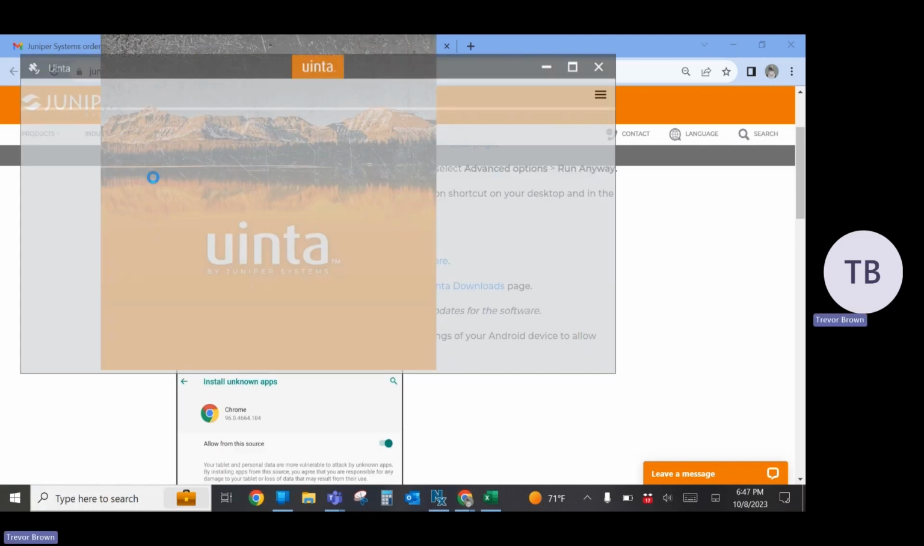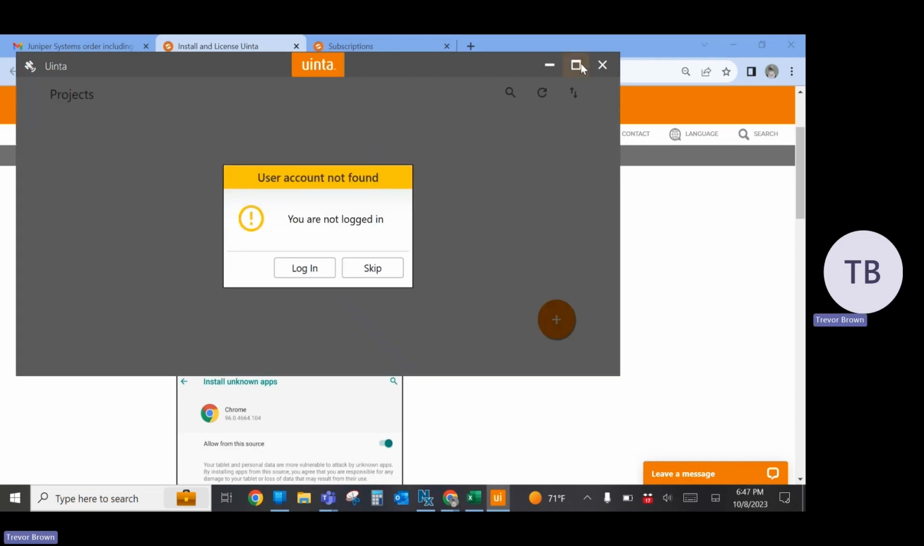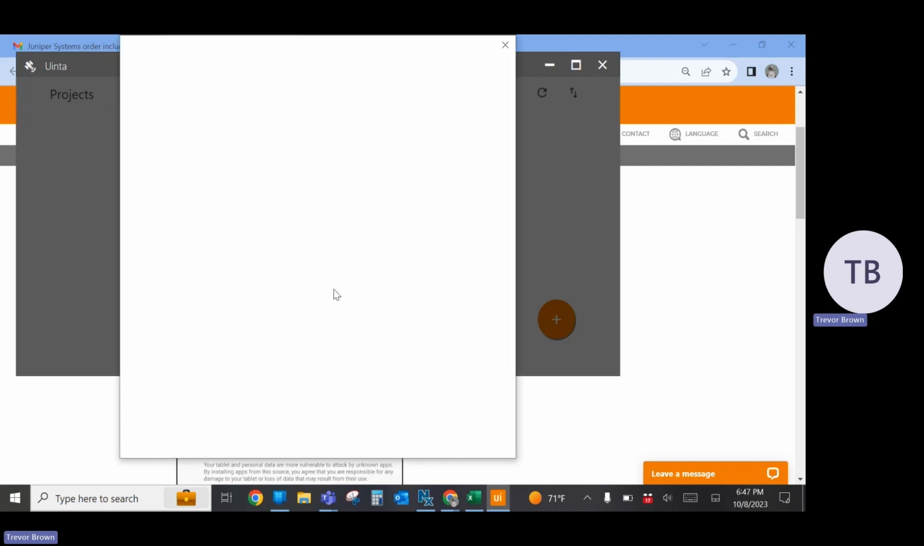And here it is, freshly installed. Now it says we are not logged in. And if I were to skip, I could see Uinta, how it works. I wouldn't be able to save or export records. But in this case, we do have an active license. I just want to log in.